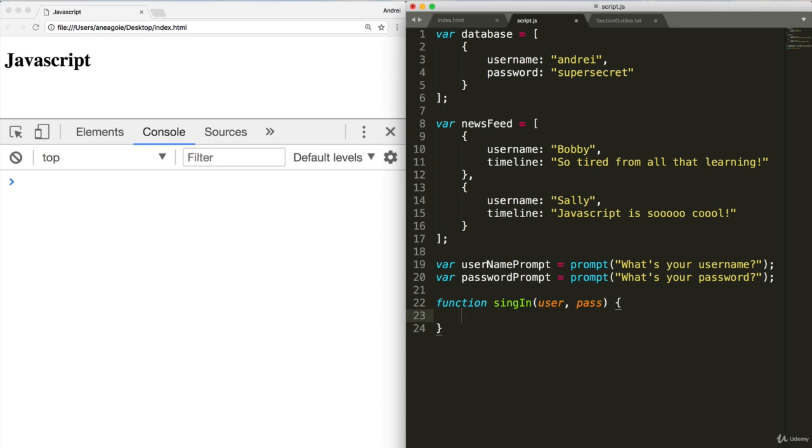So again, let's think about this logically. In order to sign in, I need to check username and password. Well, if the function gets the first argument user, I can say that if username, in this case user, equals, well, what does it equal? We need to check against our database, right?